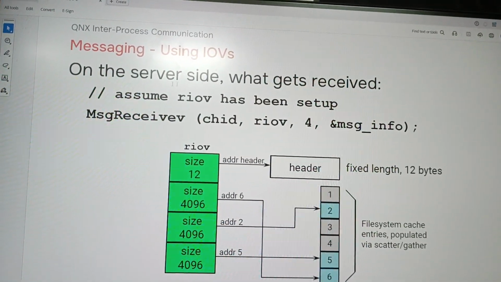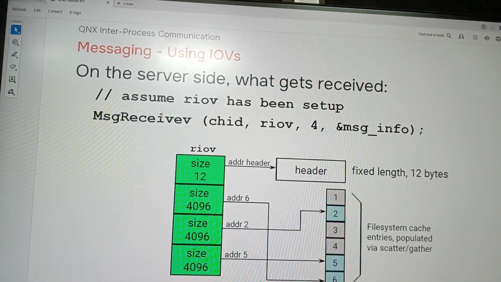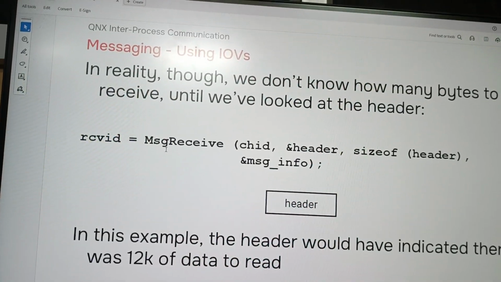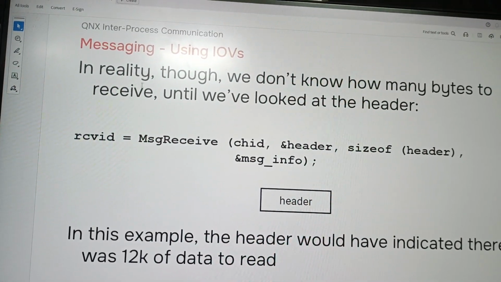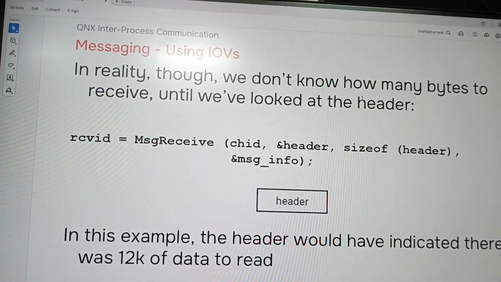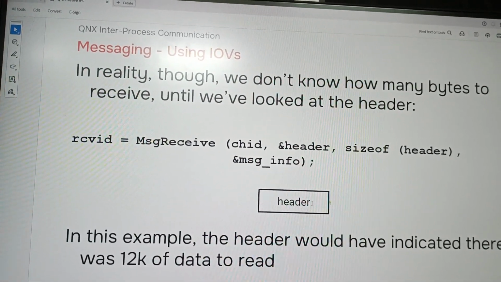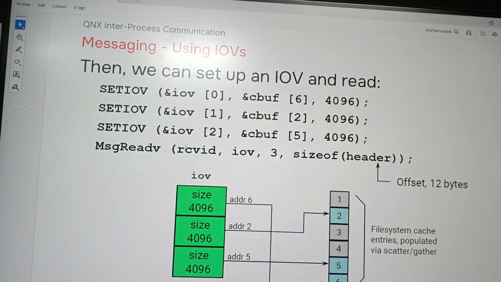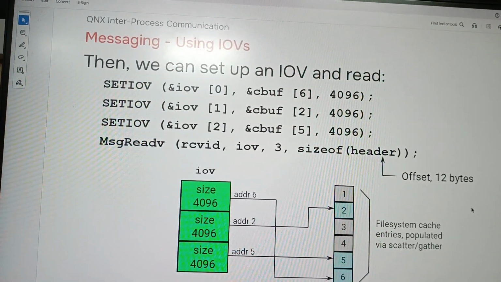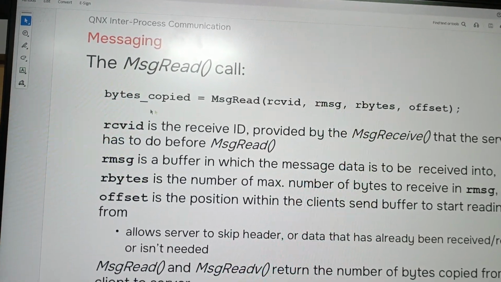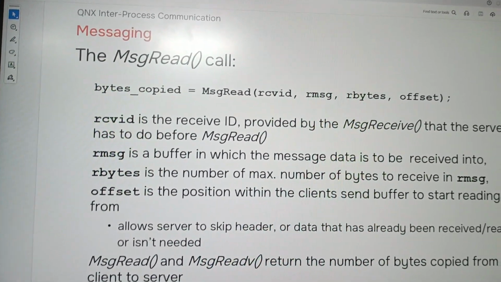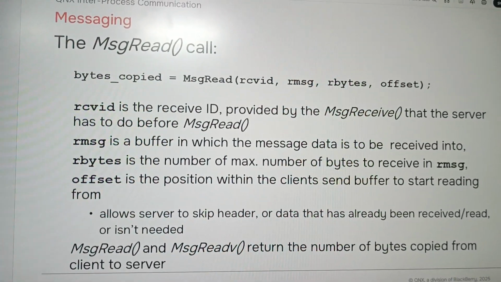So this is what the server side gets to receive. With the message, we don't know how many bytes are going to be received until we have looked at the header. This is how we can look into these data sets. And here are the message passing call functions.